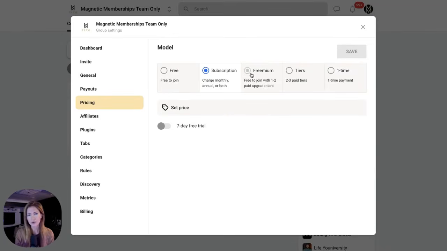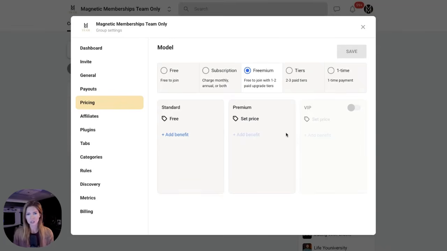Now you'll see that there's multiple additional levels available. So one is freemium. This is if you want to have a free community with up to 2 paid tiers in addition to that. One thing to note is that on your About page, which is the one place that you would send traffic to actually join your community, it's always going to show the lowest price of your tier plan. For example, if you're using freemium, your community would still appear to be free.